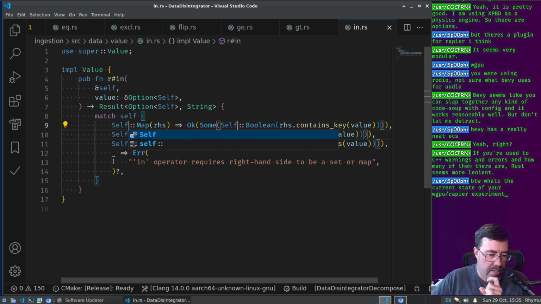I'm still learning Rust, and so I get a lot more warnings and errors, and so it doesn't seem lenient. It seems more strict to me. In C++, I used to just hate warnings and errors, and I'd fix them right away.